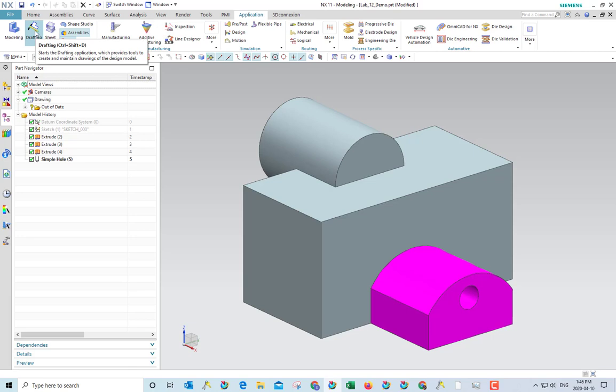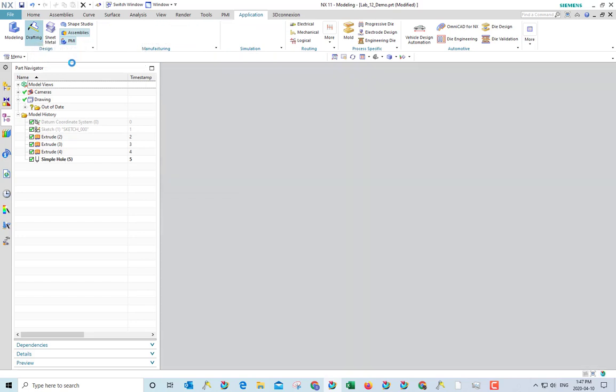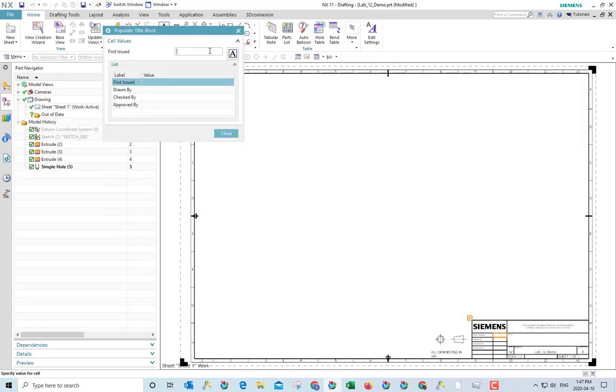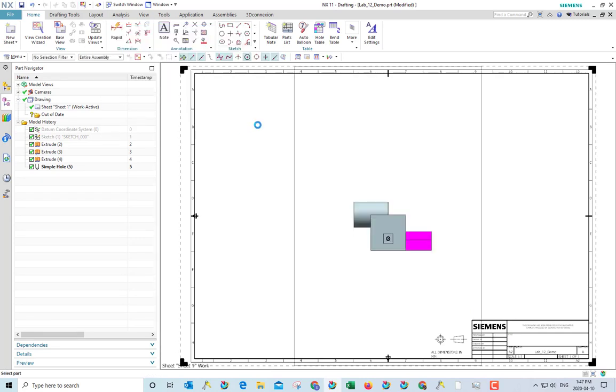So I'm going to say drafting. Please notice this is called non-master modeling, because we did not create another new file. We include this drawing in the same file. You're asked what type of drawing sheet you're going to use. I'm just going to use the default template A2, and I'm not worried about those things at this moment.